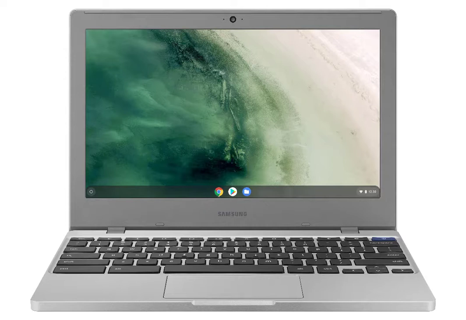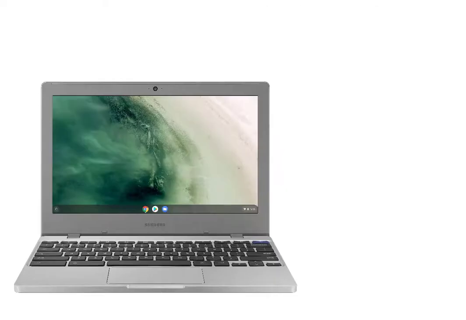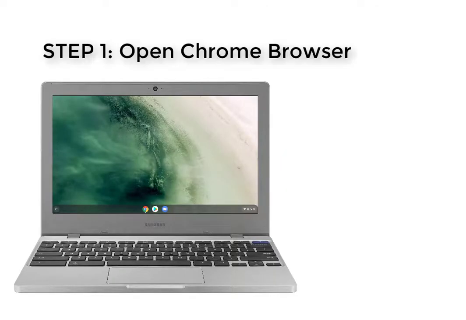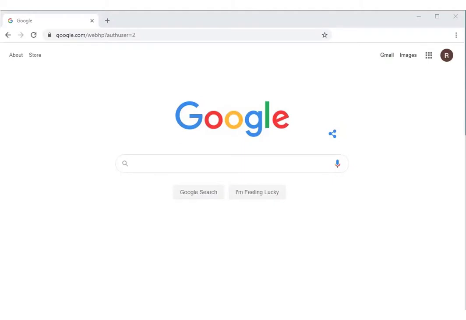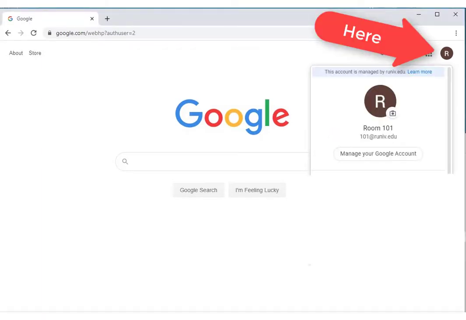All you have to do is pop it open. There's nothing to sign into. You should see the screen just like this one. So how do you start teaching? Well, step one, about 10 minutes before the class begins, click on the Google Chrome browser icon and it will open the familiar Google Chrome browser. When you end up there, you see that you're already signed in as room 101. If that is the room that you're assigned and the computer that you use, you can verify by simply clicking on the R button in the corner, and you know that you're in the right place.